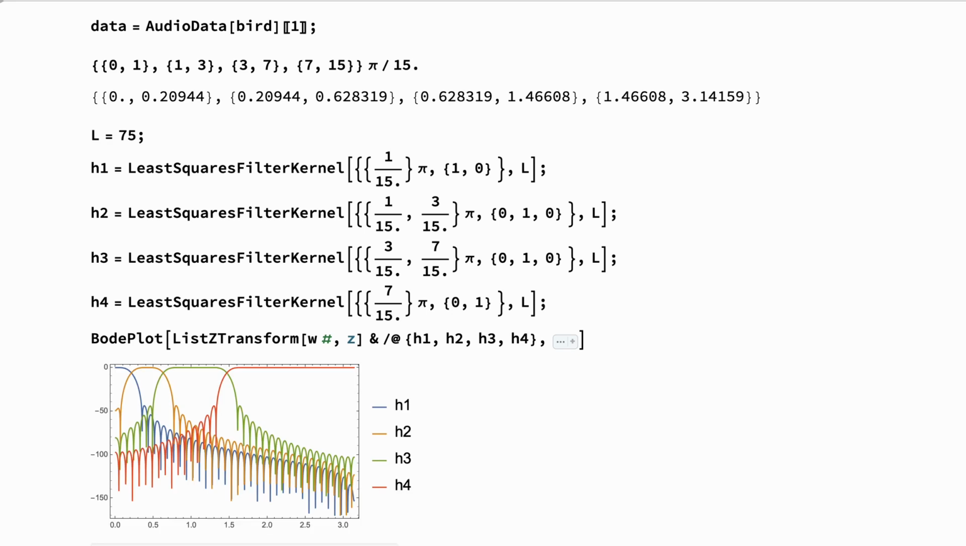With the Bode plot, we can show the magnitude of the transfer function of the 4 filters that we defined. As shown here, they span the full frequency range with a low-pass filter, followed by 2 bandpass filters and a high-pass filter.